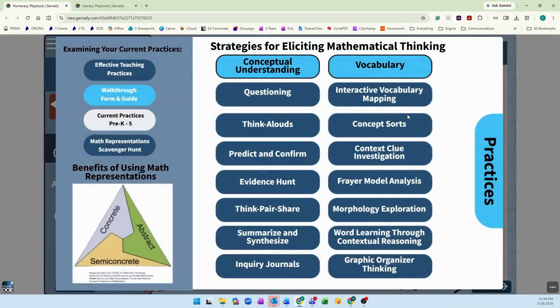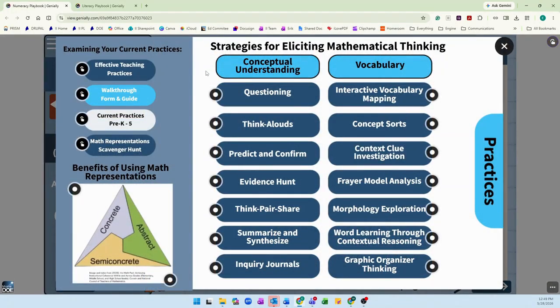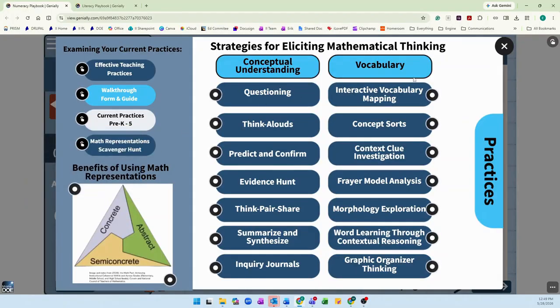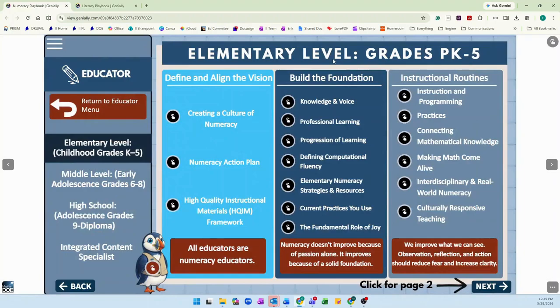Others have hovers that will give you more information. This is a window that will pop up, and if you wanted to learn more about strategies for eliciting mathematical thinking and you were thinking conceptual understandings and questionings, you could hover over this button here and it will give you more information about the topic that you're working on. Others may have hyperlinks, others might have links that go to other places. For instance, this hover here has a link to download the PDF version of this document or a Google Doc version of this document. When you're ready, you click X and you're out of it and ready to go.